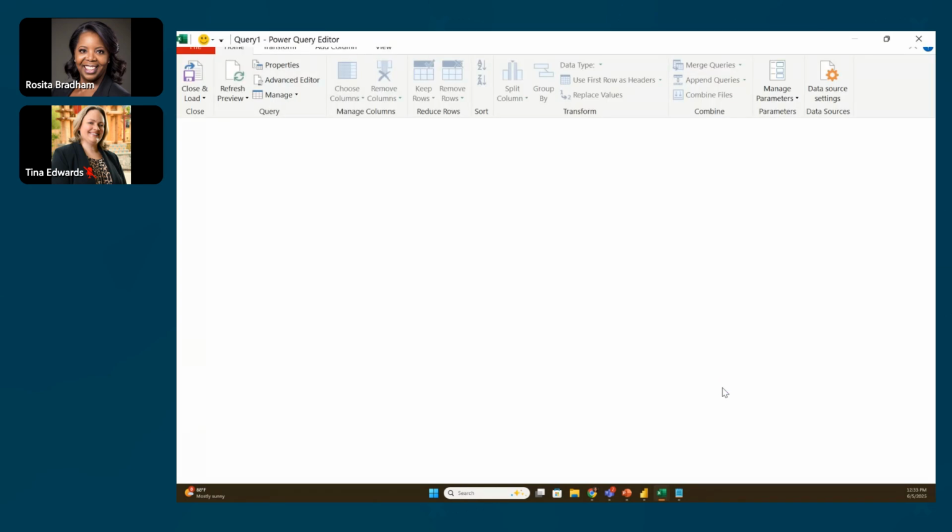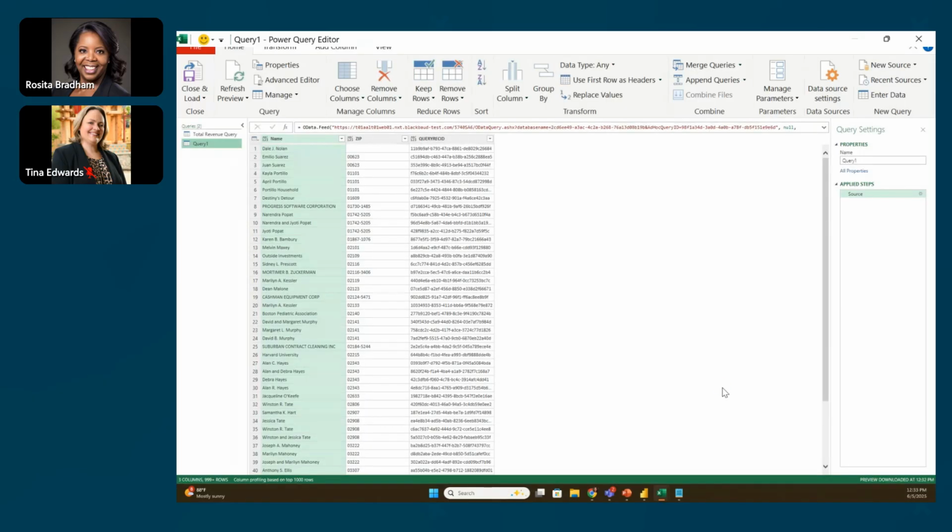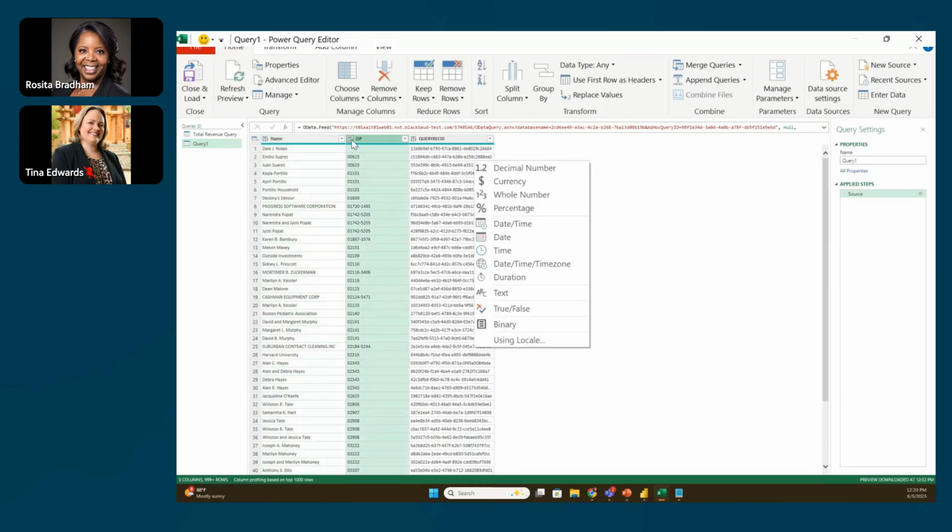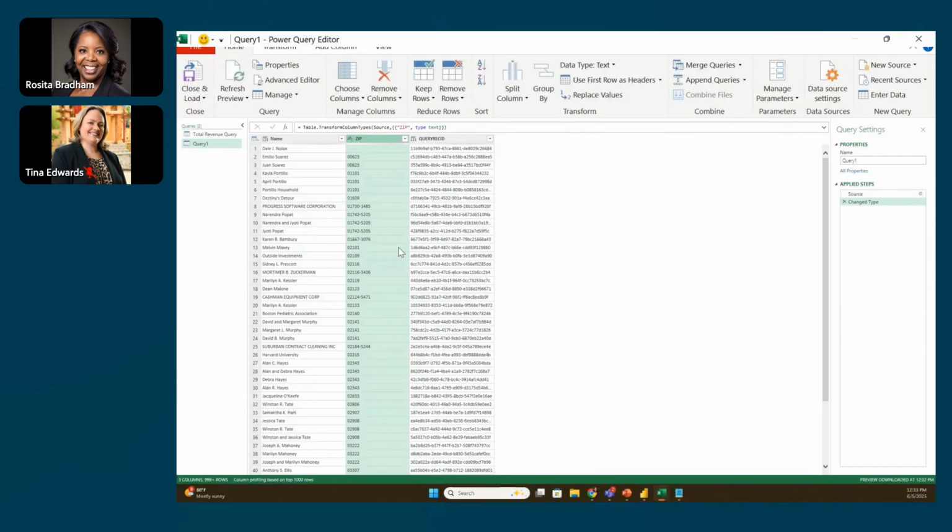Now, when you do the transform data, by default, the system will think that the data is like a general. So it could either be text or it could be a number. When you get to this point, I would make sure that for zip codes, you say that is a text field and not a number field. And that should maintain your zeros because it's going to think that it's a text field, not a number.